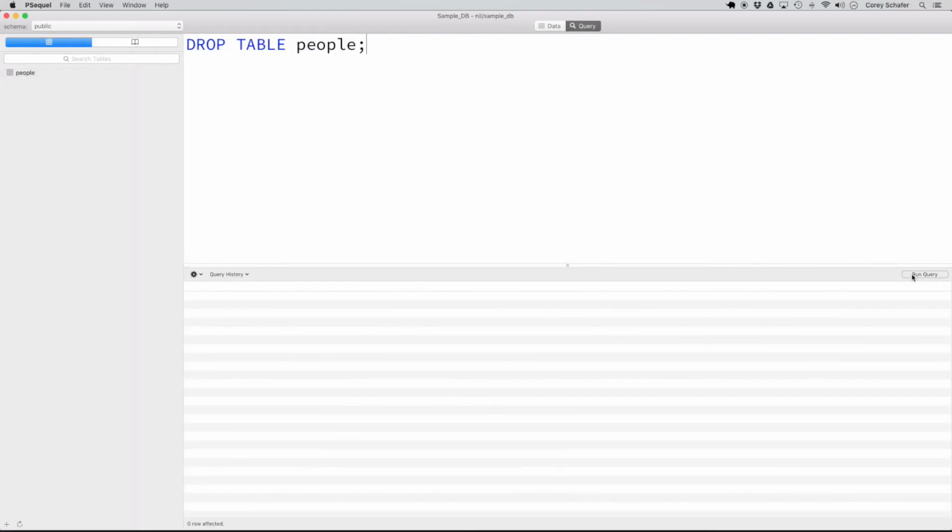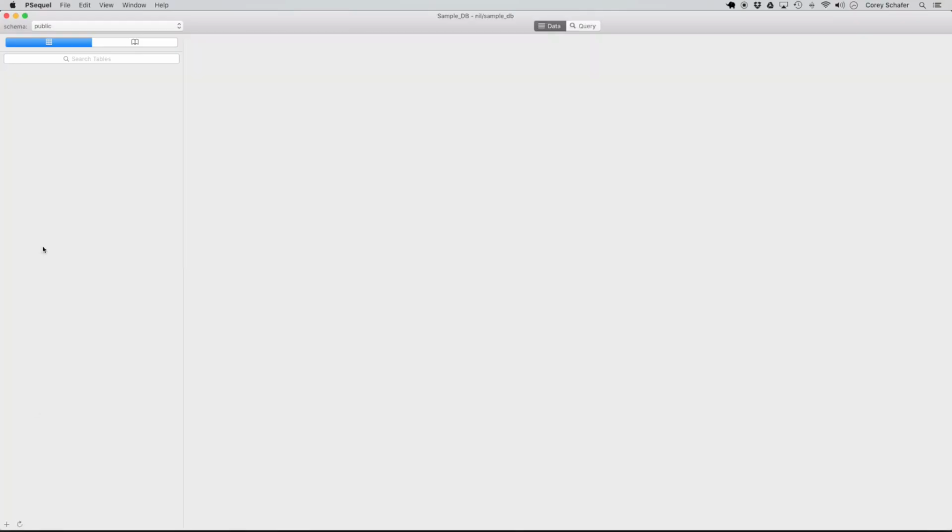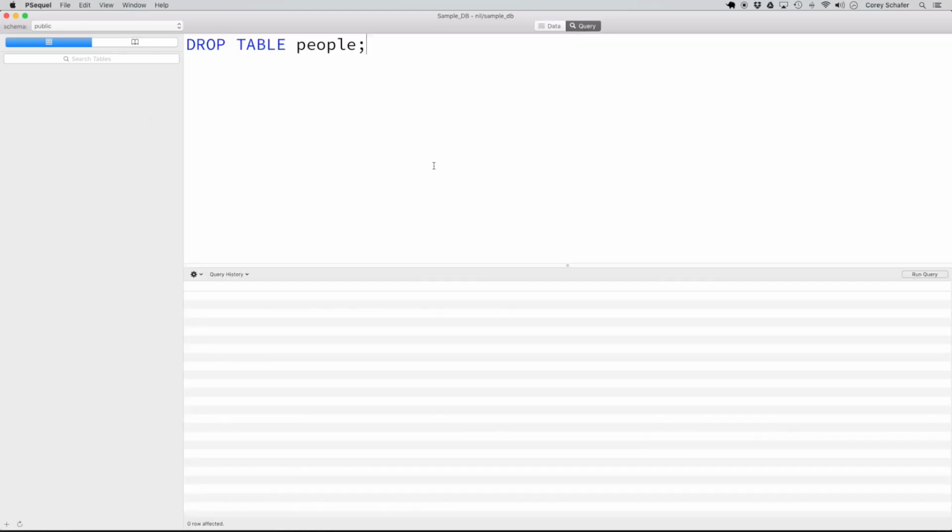So now if I run this query and then refresh my tables over here, then you can see that the people table was deleted. It got dropped. So you want to be careful with the drop command because it will delete your table and all of the information that that table holds.